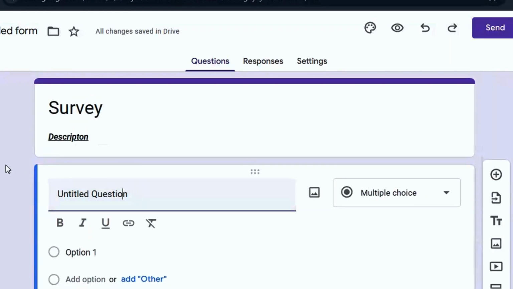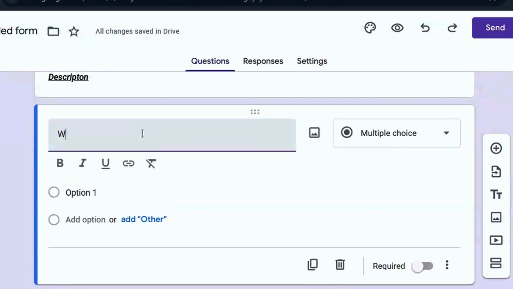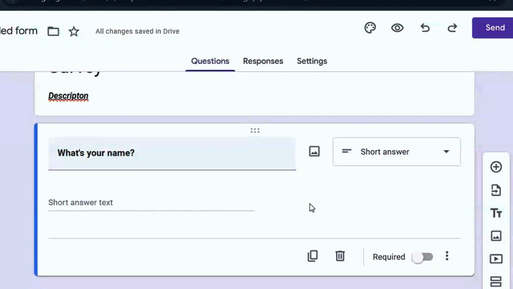Now here you have the option to actually insert the first question. So here you can say, what's your name? You can also format the entire question to bold or italicized. You can also underline the question depending on how you want it to be formatted. You can also insert links in the question if that's something you want.